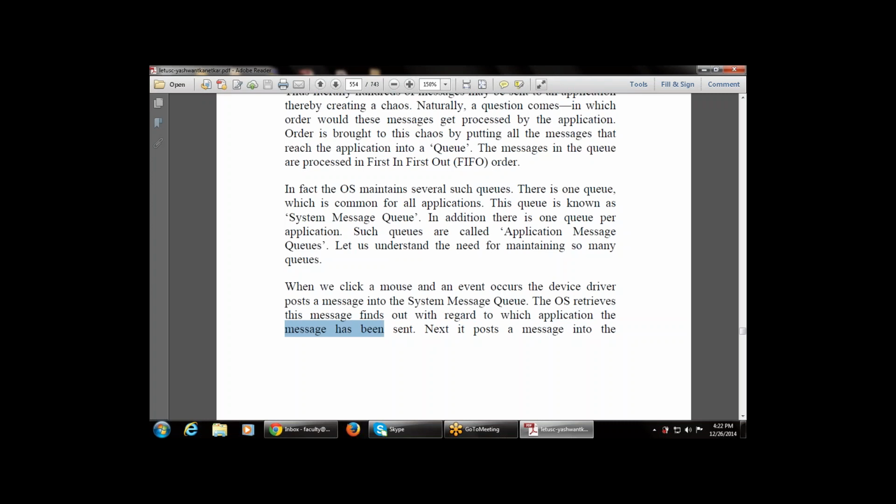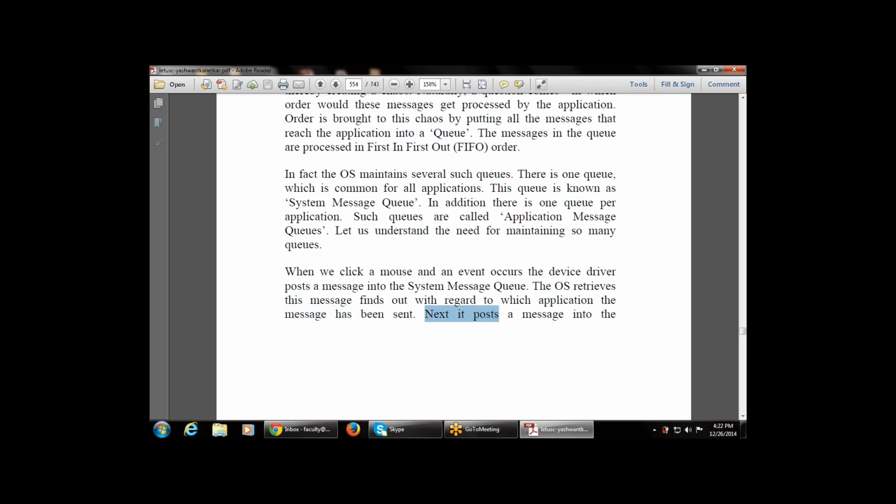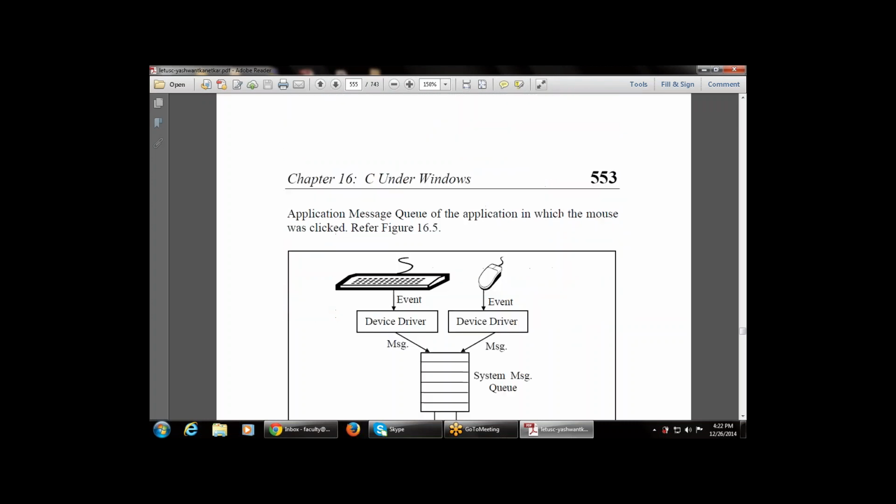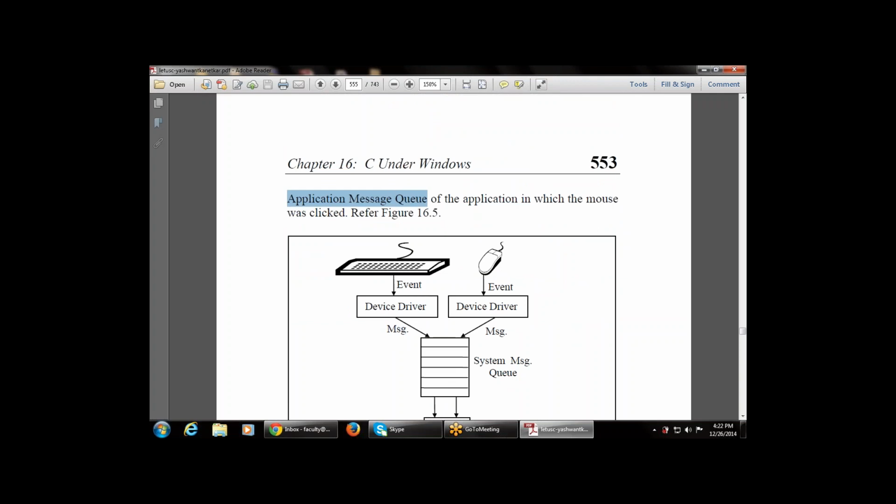That means all the messages are cluttered in the system message queue. Now it is the responsibility of the operating system to allocate those messages to various applications. Next, it posts a message into an application message queue. That means the operating system posts the message into the application message queue of the application in which the mouse was clicked.